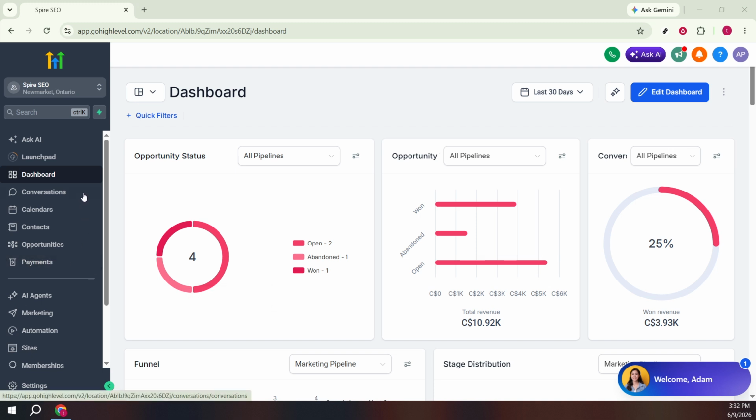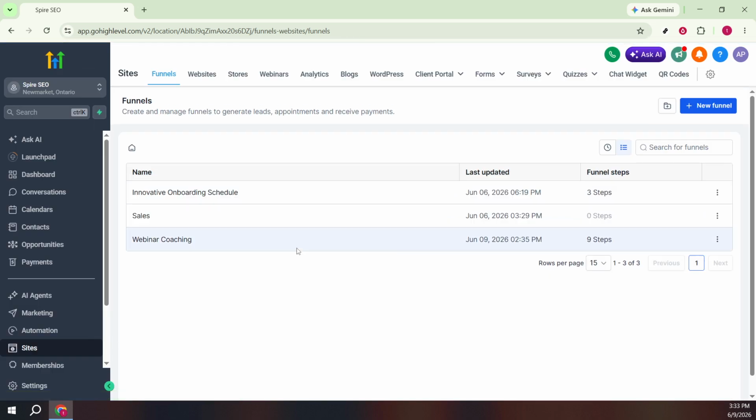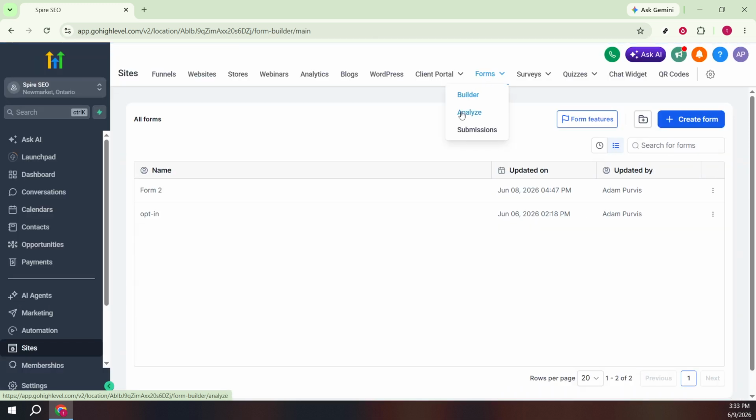First, head to your GoHighLevel account and open your locations dashboard. On the left-hand menu, find Sites and click it. This is where your websites, funnels, and forms live. Inside Sites, choose Forms. Forms are the bridge between a visitor and your CRM record, so this is the ideal place to capture attribution details alongside contact info.